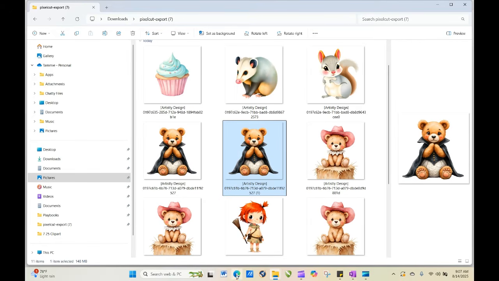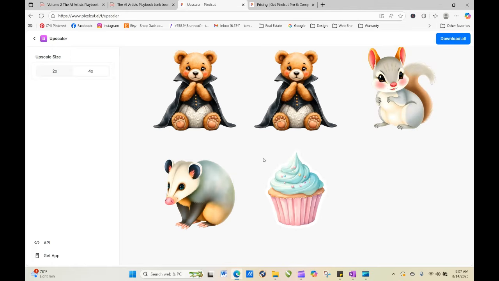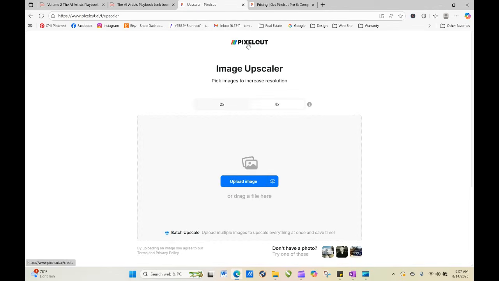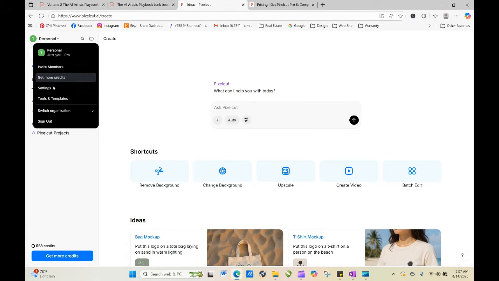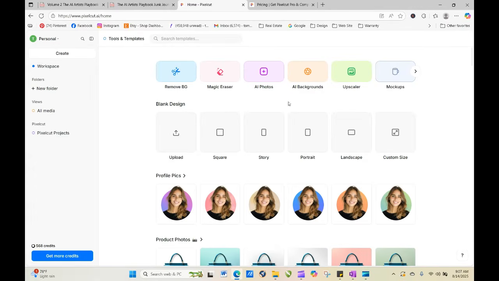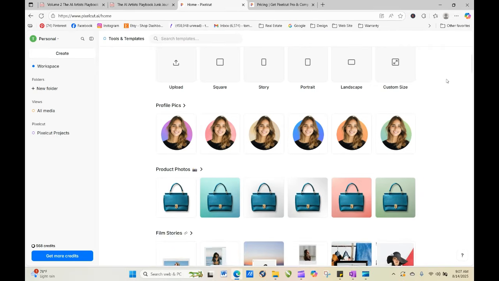And trust me, with the packs I've been able to create, Pixelcut has been a really good product. So let me go back to the beginning and show you. I'll go to my tools and templates. Okay, so it does lots of things though. You can start from a blank design. You can do profile pictures. You can even play around with mock-ups.